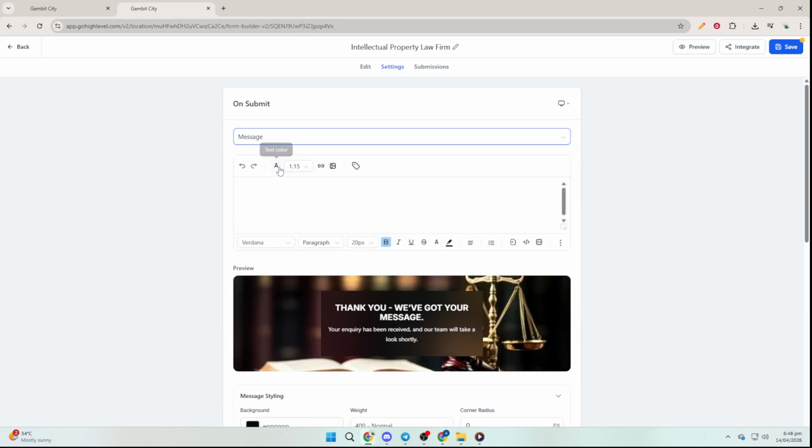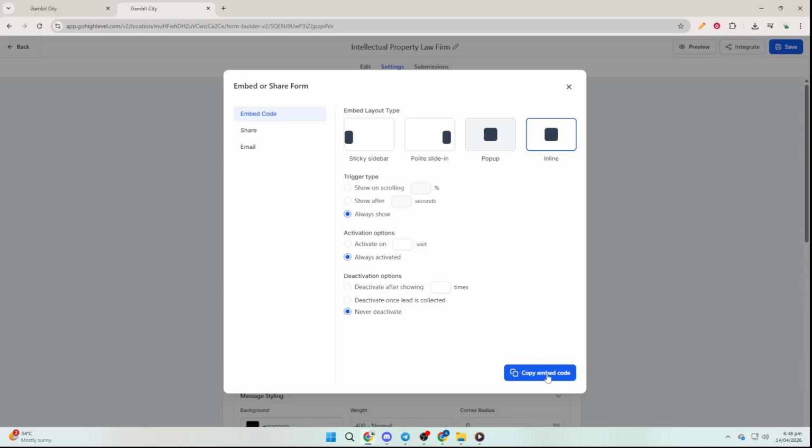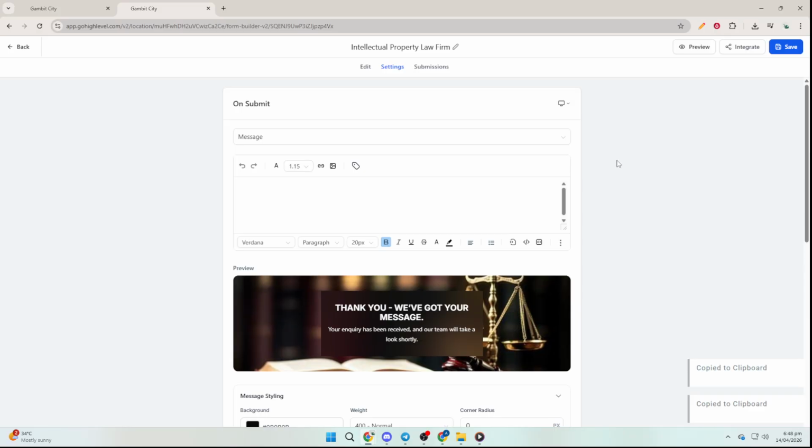Click Save to lock in your changes. It's a good habit to save frequently while you work. To use your form, click Integrate. You can embed it on your website or drop it into your GoHighLevel funnels and pages. Follow the prompts for the option you prefer.